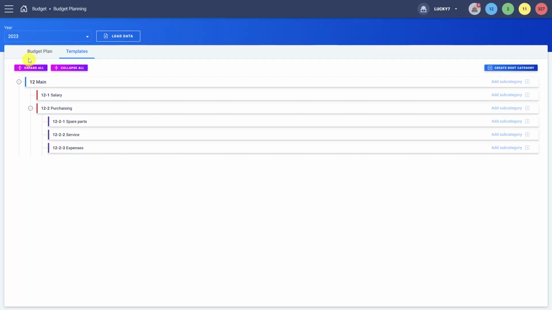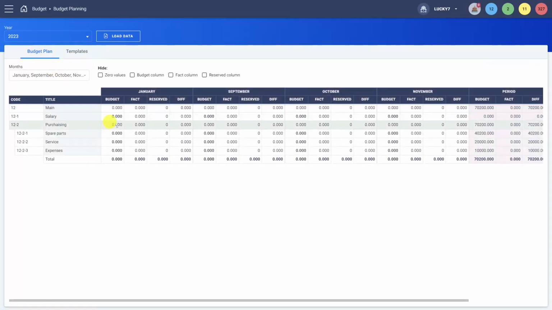After creation of categories, they will appear in budget plan tab. If values are not being taken automatically, you can enter them manually by double-clicking on each field. Again, only last subcategory in each branch can be edited. For example, we can edit salary values, but cannot edit purchasing, since it has subcategories.